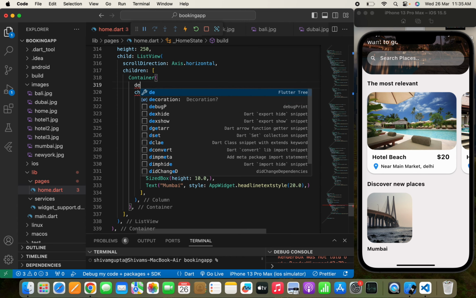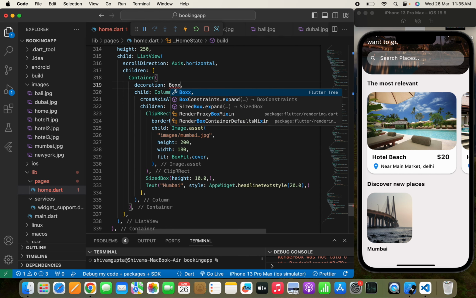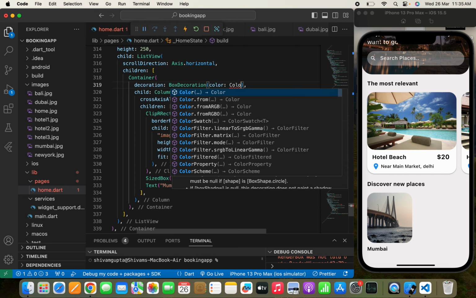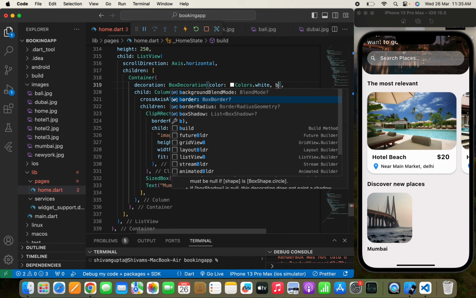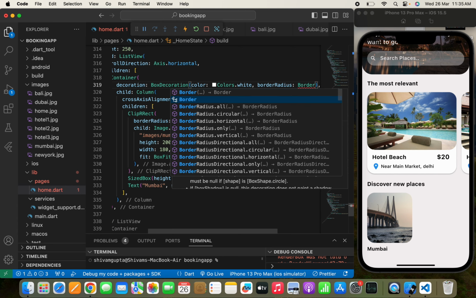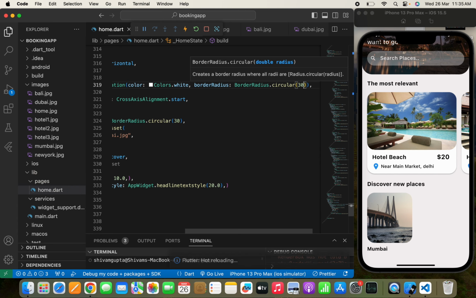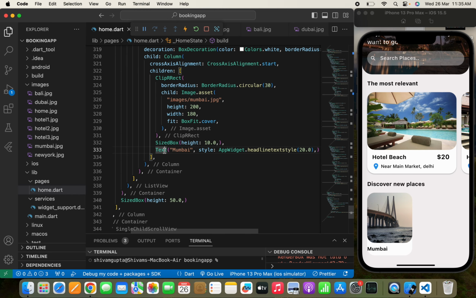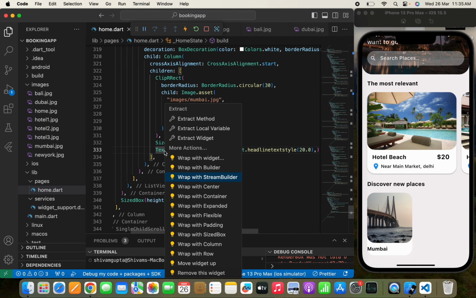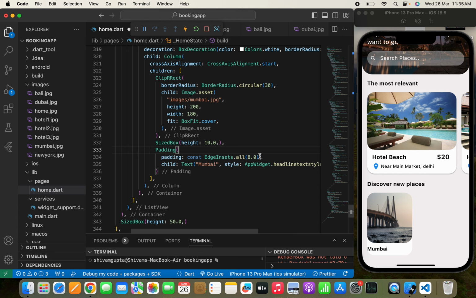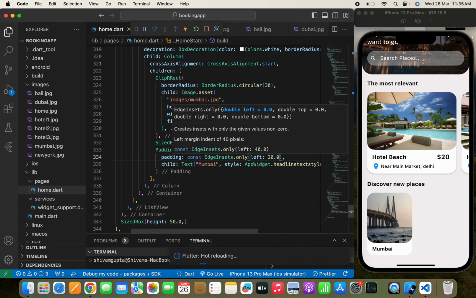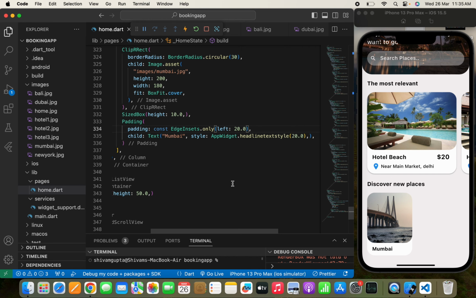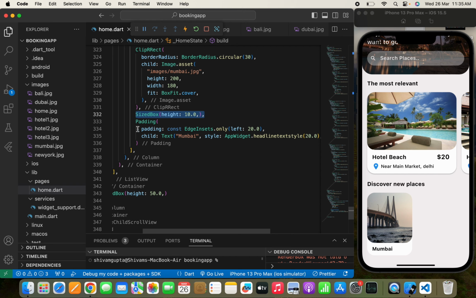We can pass decoration, BoxDecoration, and then we can pass color, which is Colors.white. For border radius, we can just pass BorderRadius.circular. We can directly pass 30, something like this. Yeah, now we can see this container clearly. We can pass the padding as well. So let's wrap with a Padding widget, EdgeInsets.only from the left, we can just pass 20.0. Yeah, 20 is okay, I guess. Yeah, it is okay.